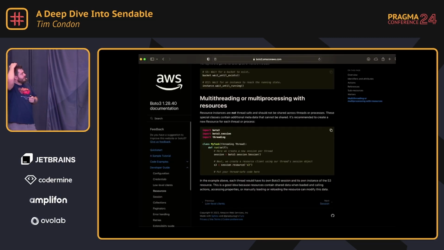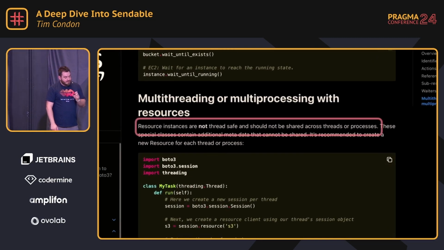So for instance, here's some documentation for Boto, which is the AWS SDK for Python. If you go to one of the sections, then one of the chapters, then a page, and scroll right down to the bottom and look at a subheading called multi-threading or multi-processing with resources, you'll see a single sentence that says resource instances are not thread safe and should not be shared across threads or processes. And it's up to you as a developer to read the documentation, which, face it, doesn't happen, to understand this context and be aware of it when you're doing code reviews, and make sure you're doing it properly. It's your responsibility as a developer.